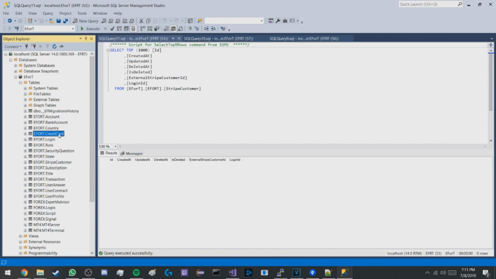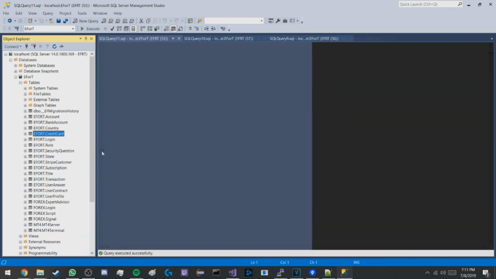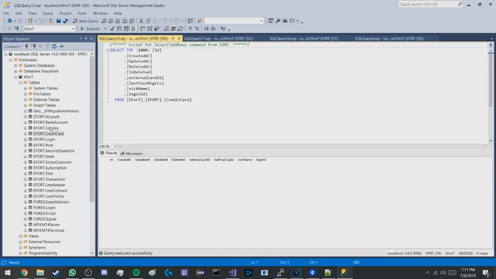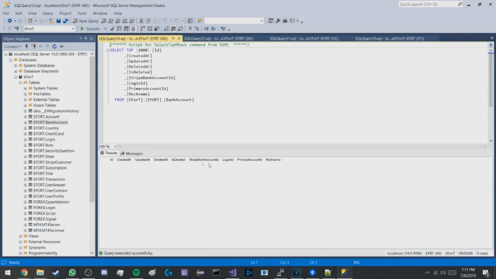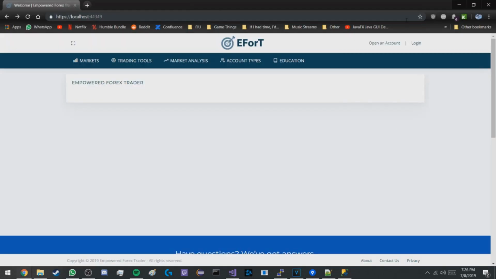And then if we go to the credit card, it has no associated credit cards because none exist, and there are no bank accounts associated either. So now that we're done with that, we're going to take a look at the program. The first thing I'm going to do is log into the program.